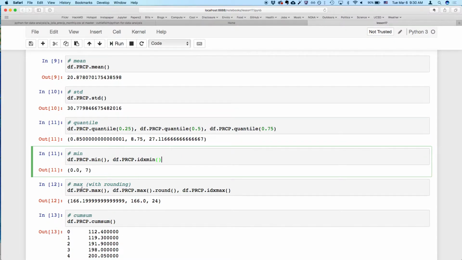You can get the minimum, and this is the index of the minimum. This is a really handy function, so you can say, okay, what was the minimum precipitation? Well, there are actually many minima, where there are many months where there was zero precipitation, so there are many corresponding indexes.